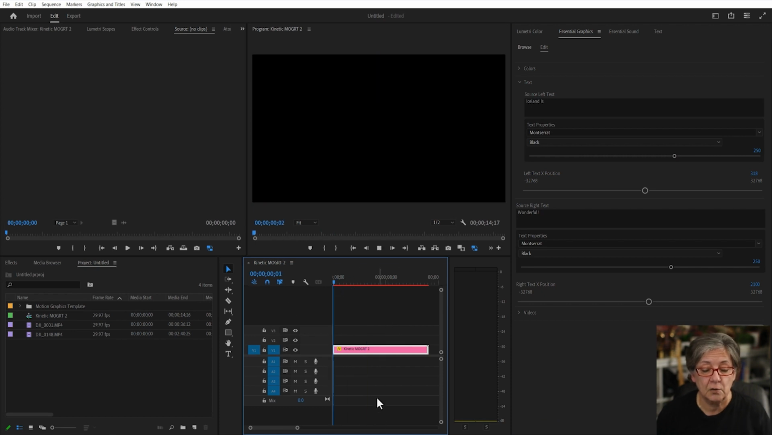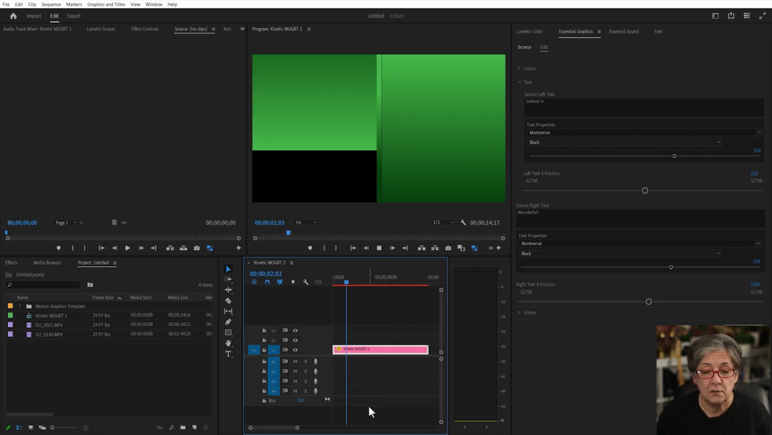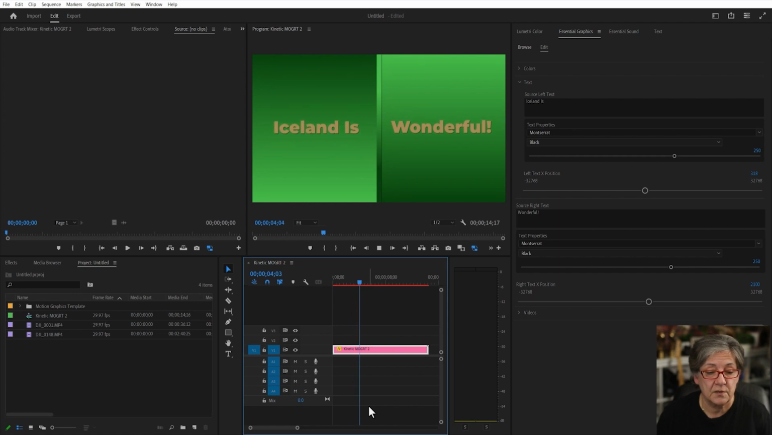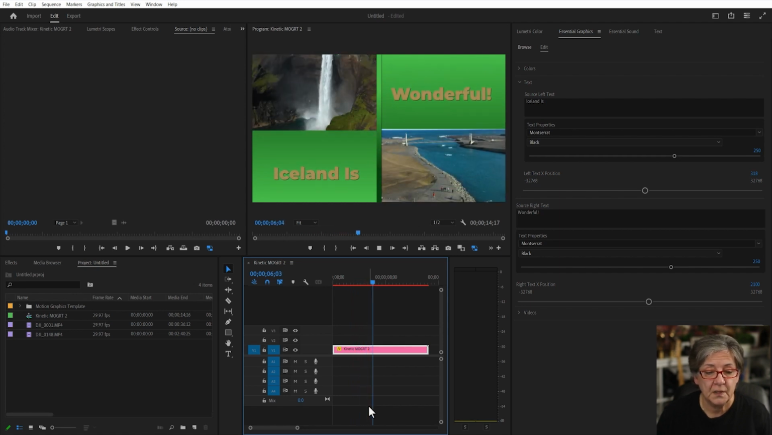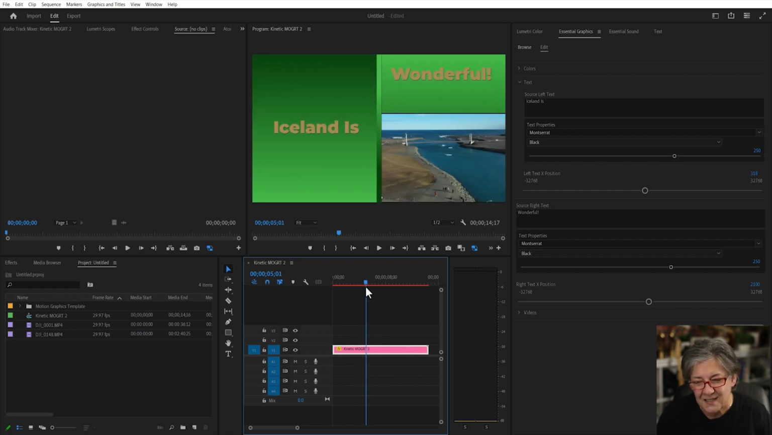There you go. Green. Everything is good. Everything is wonderful. Boom. Okay, so this one is good. This one is not. I'm still seeing a little bit of alpha here. See it? Right there. So let's fix that.